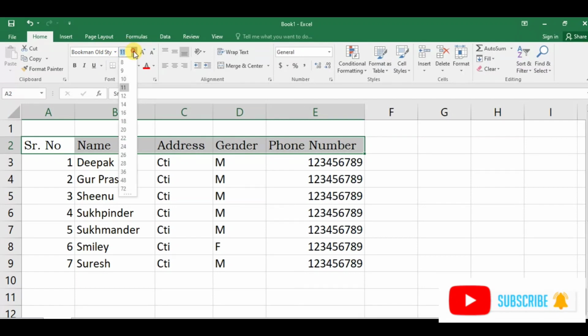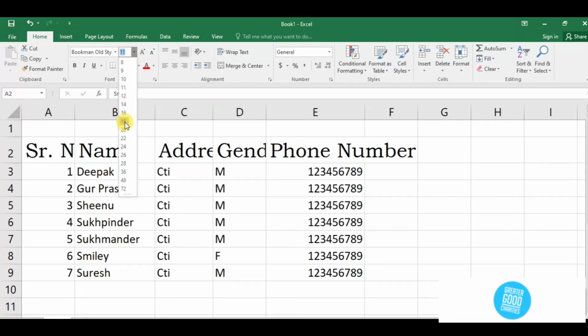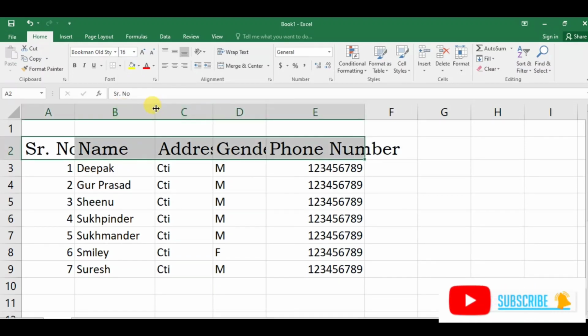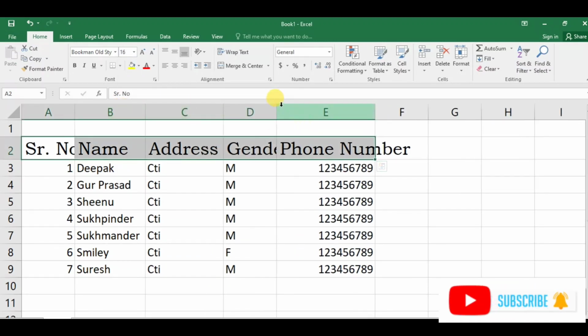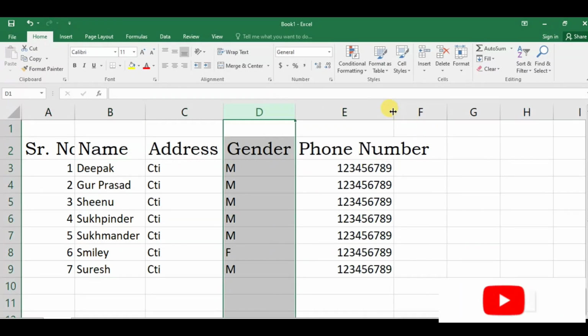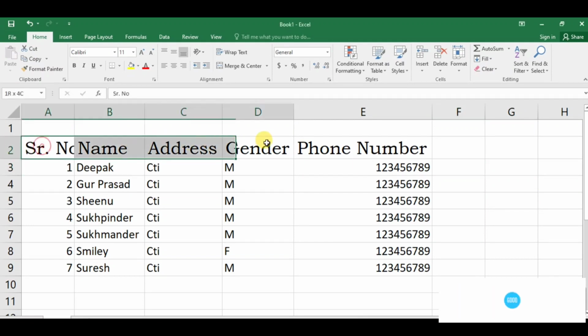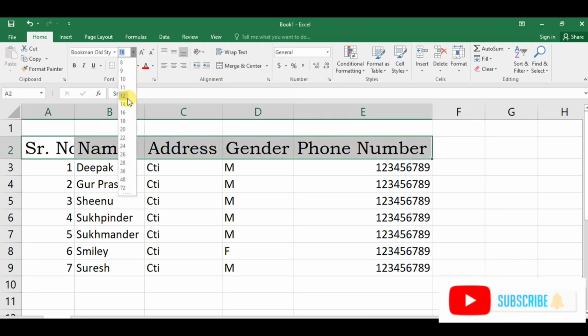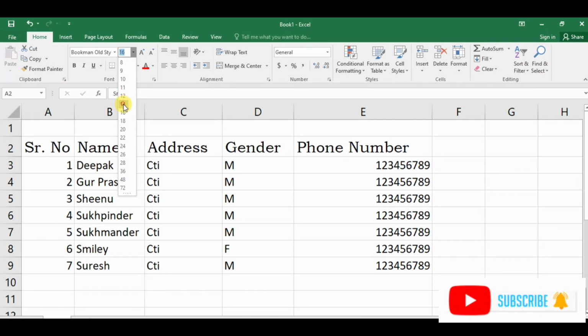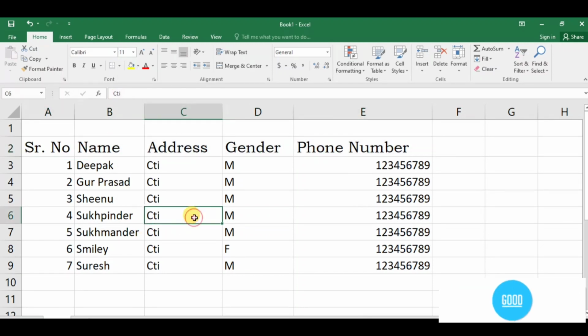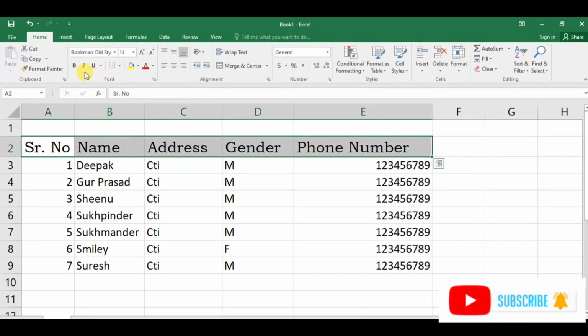Now I am increasing the font size of the selected content. So I make it 16. Font size is 16. We can increase or decrease the font size. Now I am making the heading of this table bold.